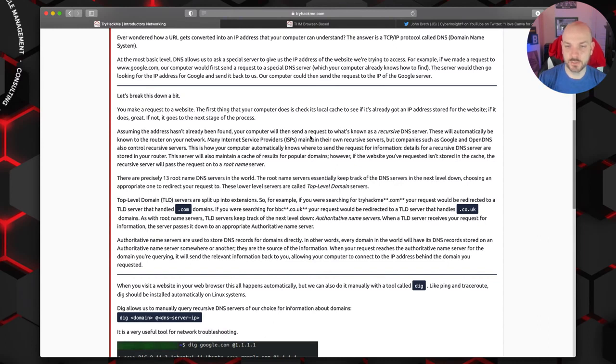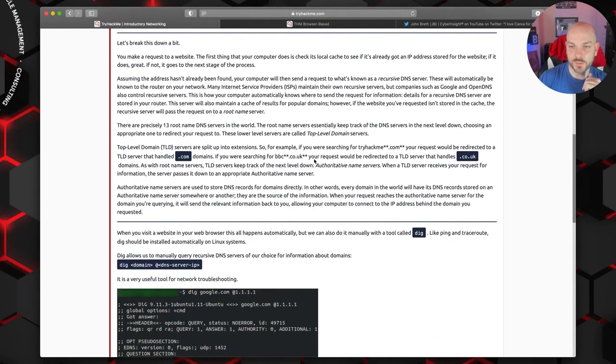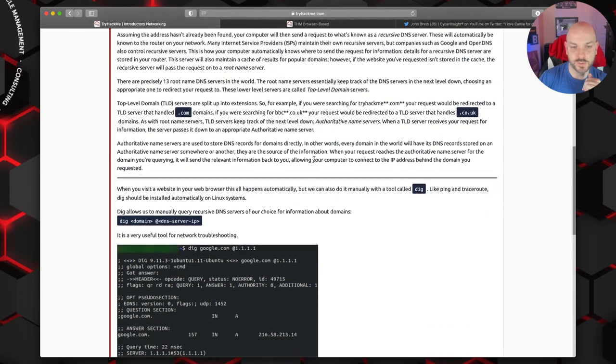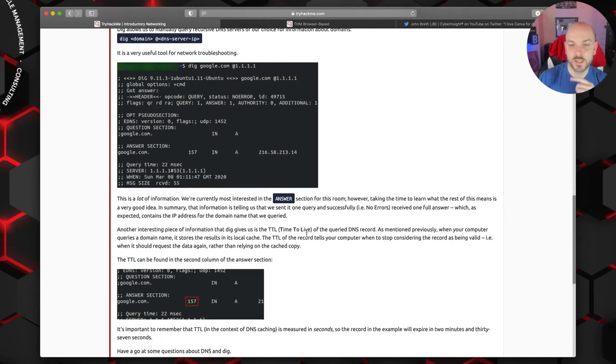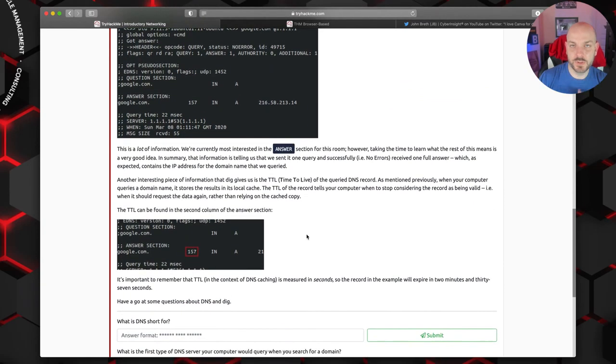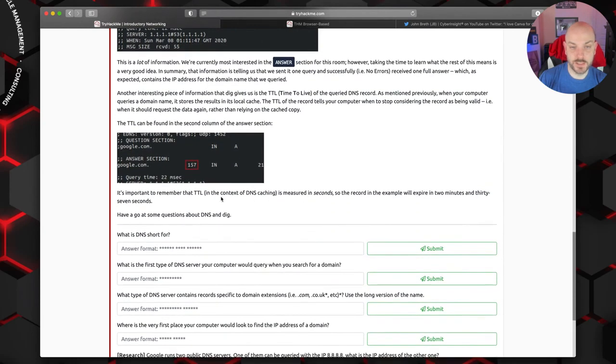Top level domains, we were talking about those being .com, .org, things like that. Time to live on the DNS request, how long it will be valid for, is probably something else interesting to know. Do they mention it here? I'm sure they do. Yeah, TTL. That pretty much tells your computer how long the DNS record that it queried is valid for. And worth noting that TTL in the context of DNS caching is measured in seconds.